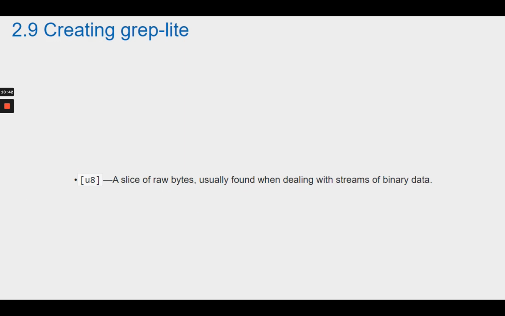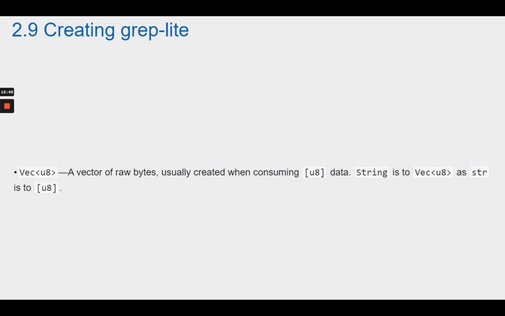[u8], a slice of raw bytes, usually found when dealing with streams of binary data. Vec<u8>, a vector of raw bytes, usually created when consuming [u8] data. String is to Vec<u8> as str is to [u8].